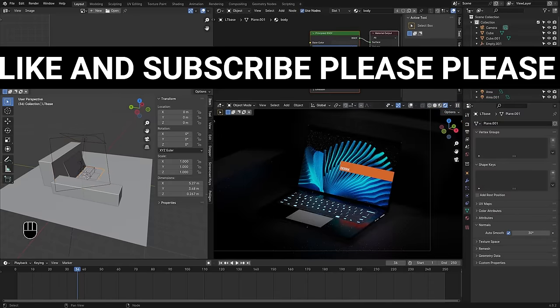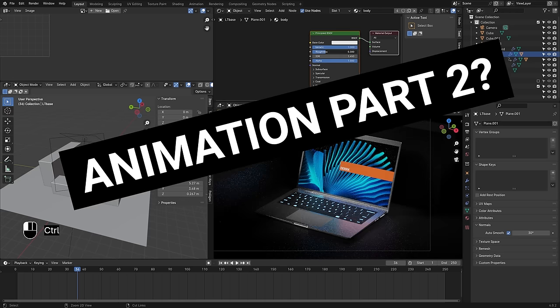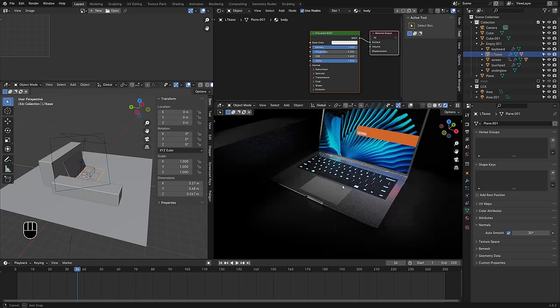I'll probably do some more things to this model. I'll make it even cooler one way or another. Maybe we'll even do a little animation or something. I have no idea, but play with this as much as you want. Get it looking cool, get it looking sick.